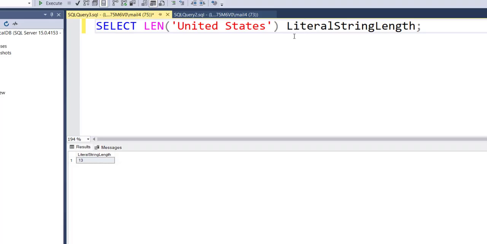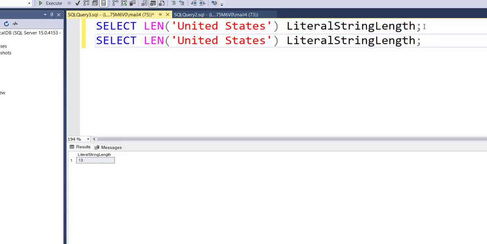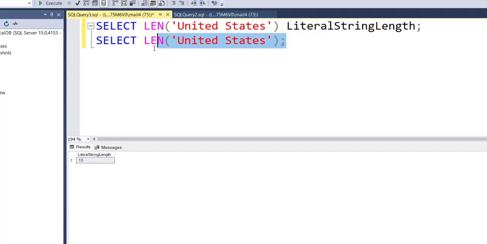Now, some more. If I copy this and paste the command again, and remove the column name to show you, it won't show any column name. It is just giving you the number of characters, that is 13.